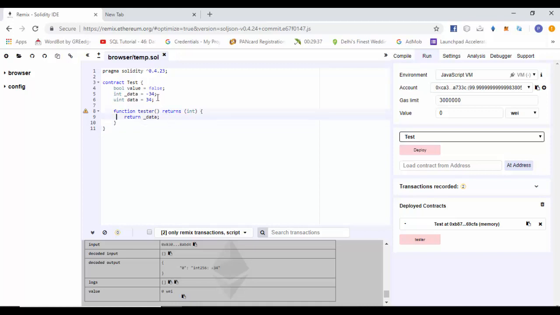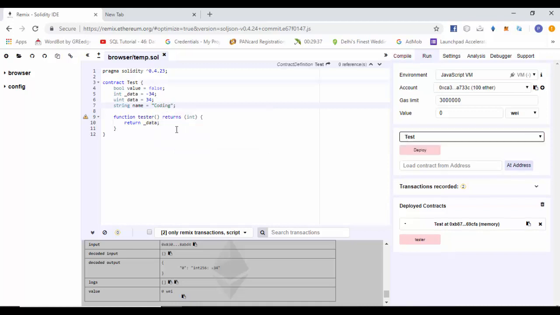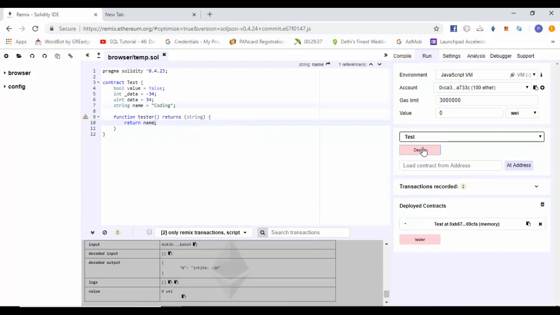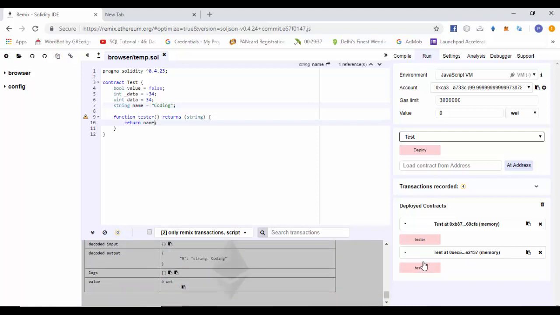So similarly you could declare a string. String name is equal to coding. So this is how a string is declared, and you could return a string directly. Just write name, deploy it, test it, and you see that we get the string itself.